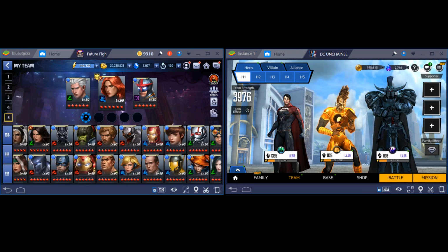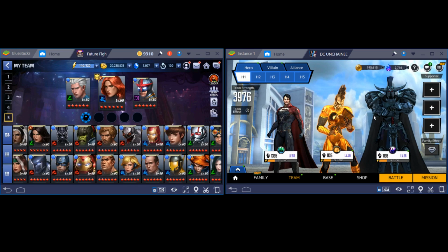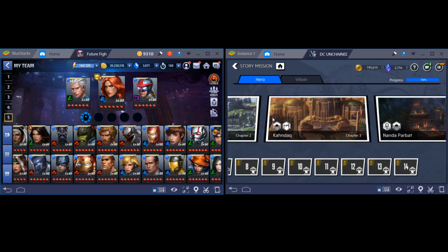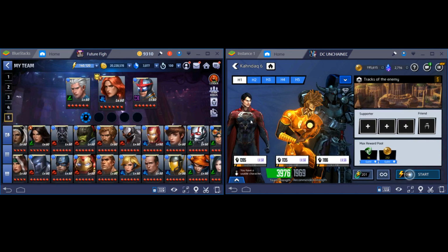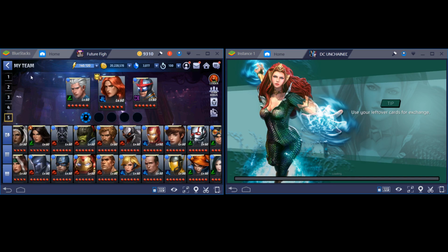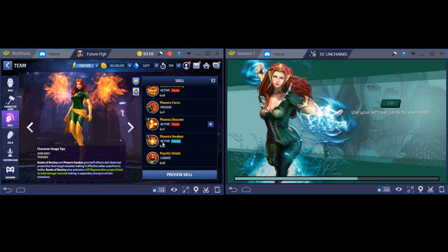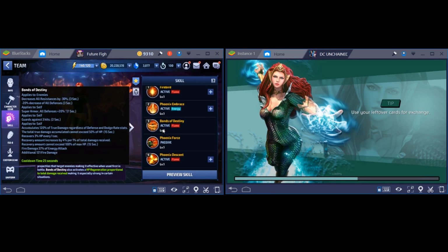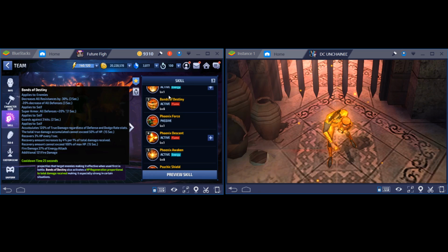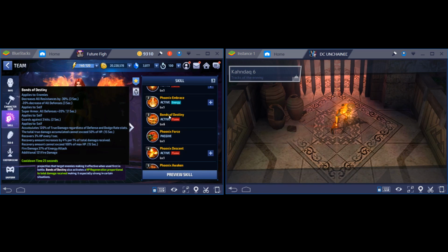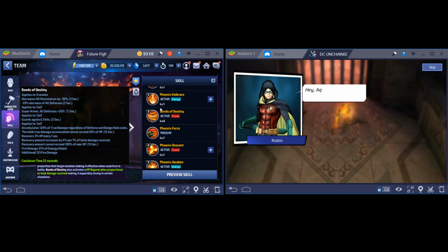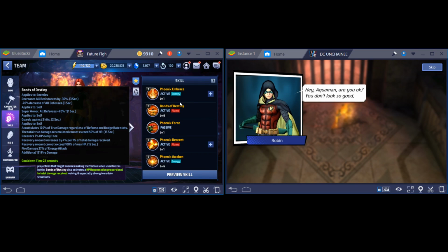So in that sense, DC Unchained allows you to have a team of three characters who are way more useful than Future Fight. On top of that, in DC Unchained, you have this thing called healing. Let me just quickly hop into a story mission to show you guys. In Future Fight, you don't heal. You go into a fight and you just pop all your skills until the enemy dies, unless your skill gives you something that allows you to heal, like Bonds of Destiny. It gives me healing somewhere. Yeah, recovery amount increased by 4% or something. So this is where your character actually gets a heal boost.